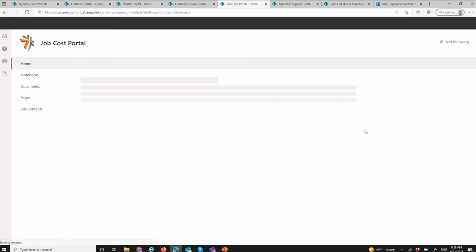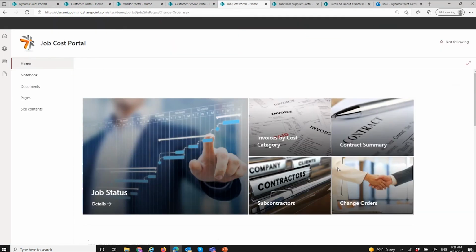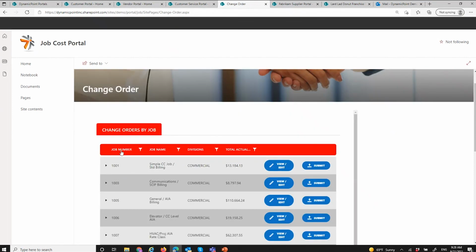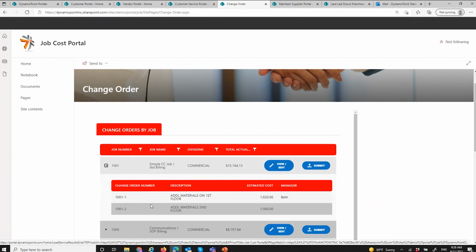As well as if I go, let's go into change orders. That one's a little bit different. Here I have the job number, the divisions, and I could drill into the change orders associated to it and what the impact was to the underlying order.